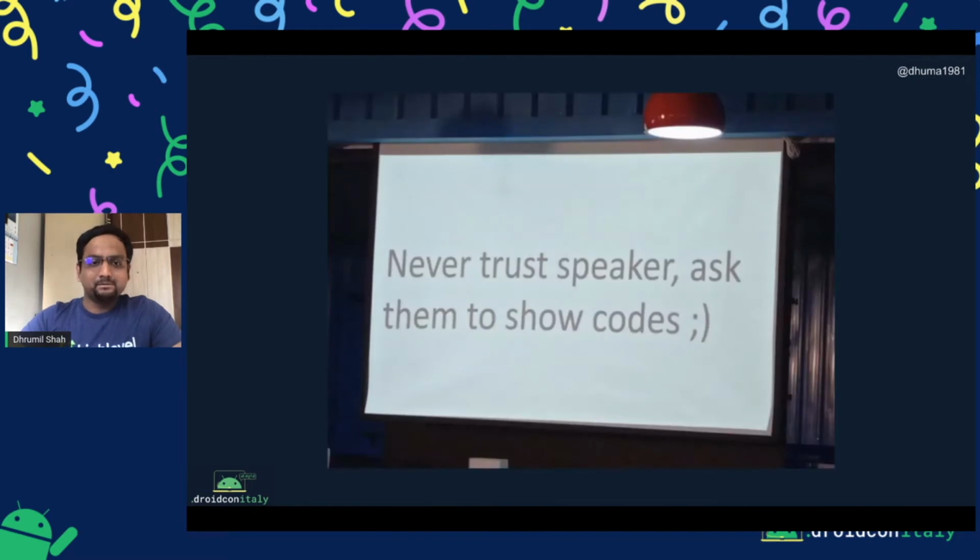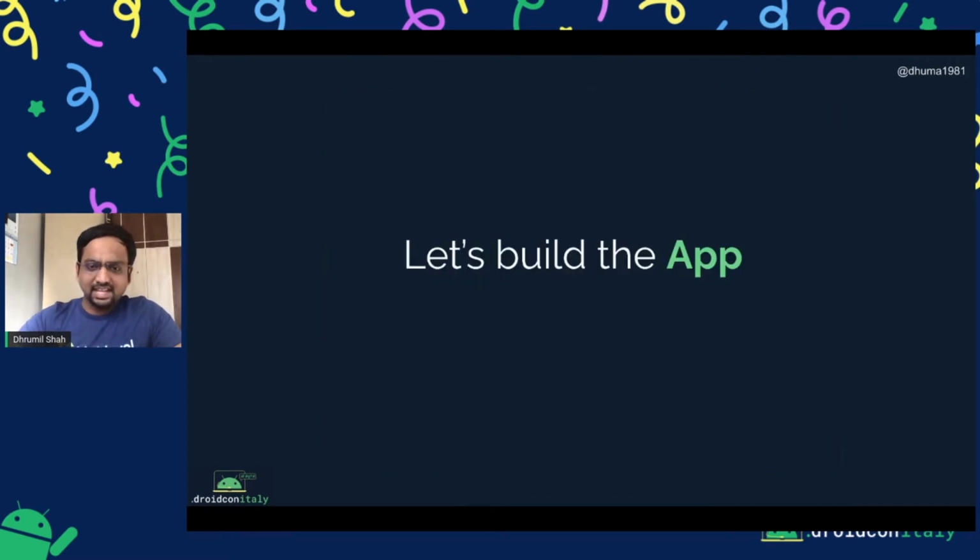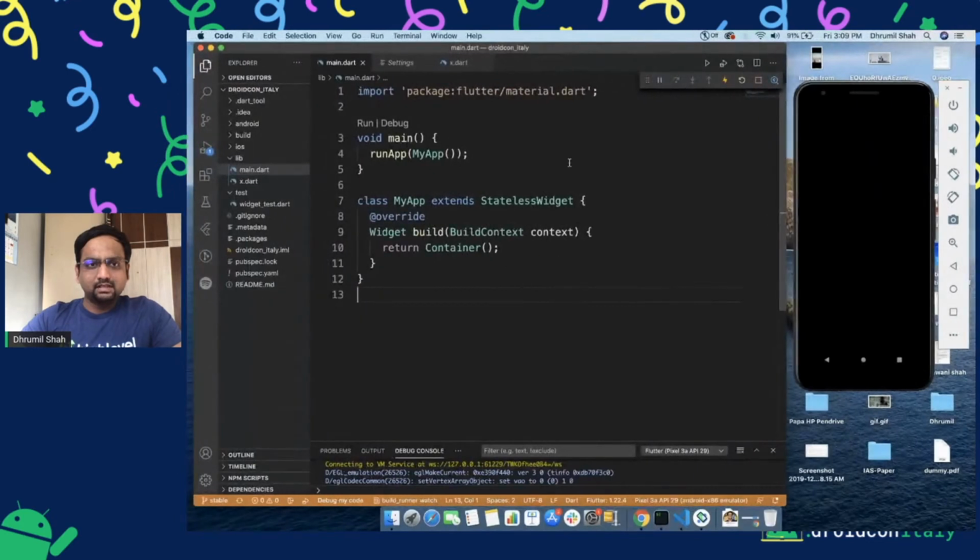One of the speakers in a previous talk said never trust the speaker, ask them to show the code. So let me show you how exactly Flutter works. Let's build the app. Are you guys ready with me? Awesome. So this is my VS Code editor. This is my Android simulator. I have already written some of the code. I will type the code and I will explain what it does.